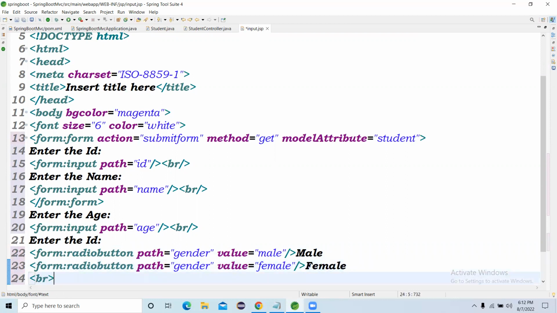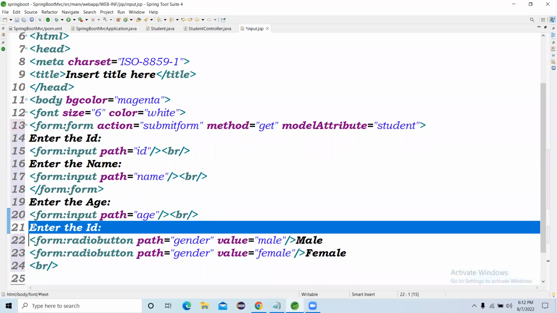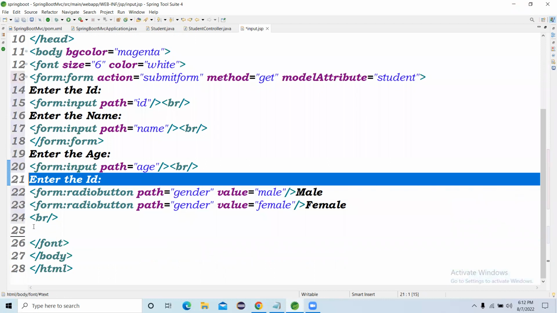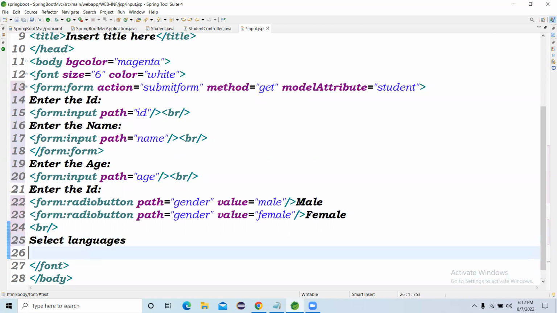And BR tag. Next part, we are going to create the languages. Here again, we will use the checkbox. Okay, and then path is the languages. Value equal to English. Okay, then English.